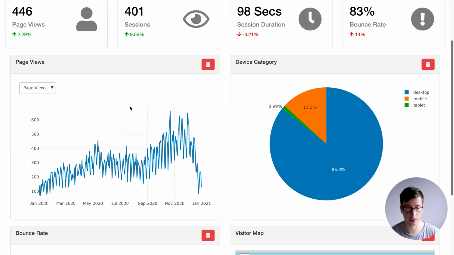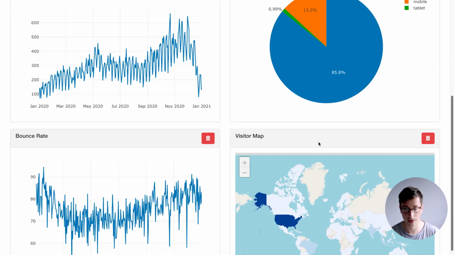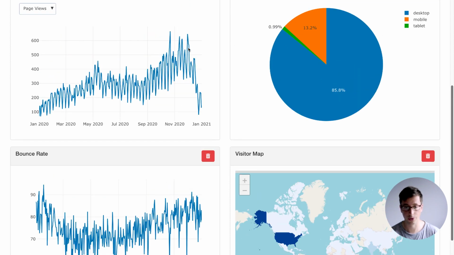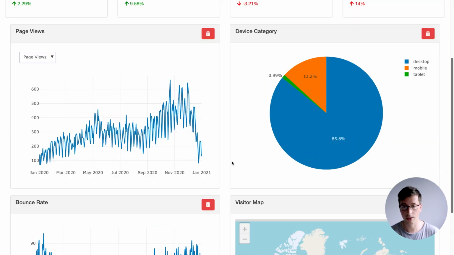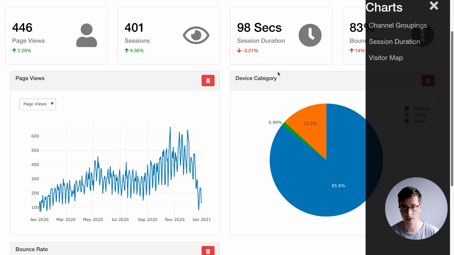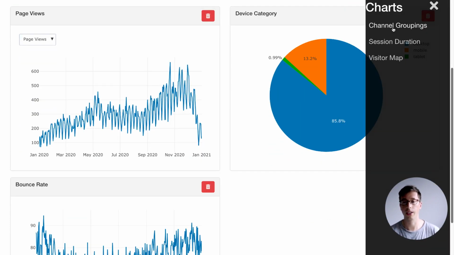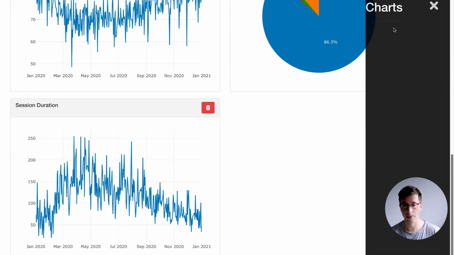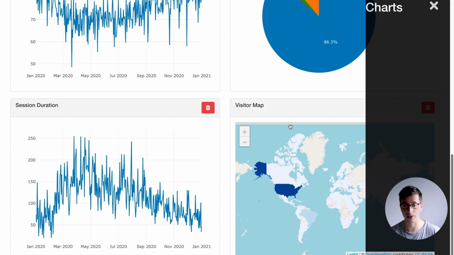Okay, so what we get is page views, category, bounce rate, visitor map. So the render UI already worked. The render UI figured out, okay, for the first three, we need the Google Analytics data. For the fourth one, we need the visitor map. So let's see if the observer works too, where we insert the action link in the sidebar. So if we use channel groupings, then the GA data should be used to create channel groupings for session duration as well. And then let's see if for visitor map we got it right with the Search Console data. And it seems like it's working.